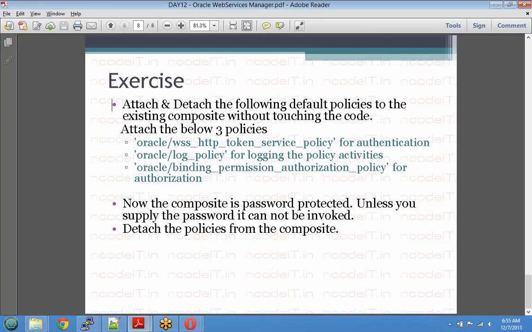We're doing here: attach and detach the following default policies to the existing composite without touching the code. Now we are attaching 3 policies. One is for authentication, which is the HTTP token service policy. Other one is for logging, which comes under management related policies. Other one is for authorization, which means you can execute the code. Authentication is to get in, logging is for logging, authorization is for execution of the code. Now these are the 3 policies that we're going to attach to our composite.